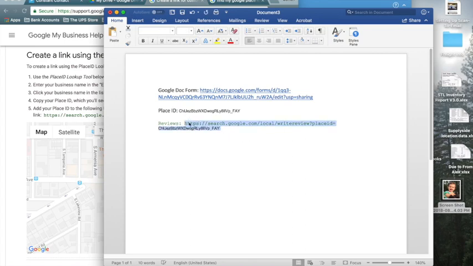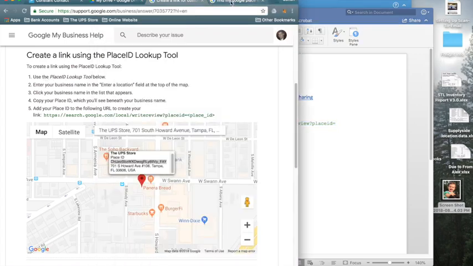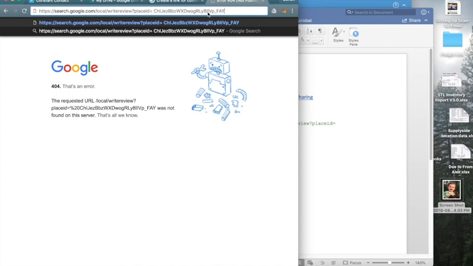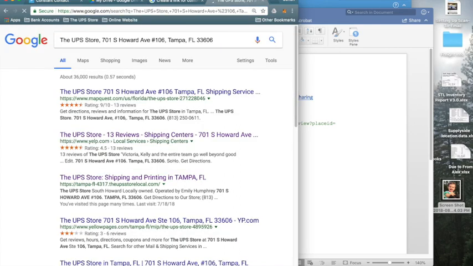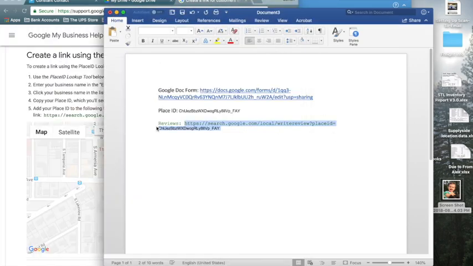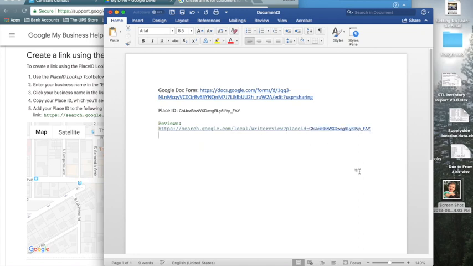Now, this piece of information we'll put all together. Oh, had an extra little space in there. It's going to take us directly to our review page. Go ahead and fix that little space that was here. Perfect. That makes a lot more sense. So now we've got the link to our review site.